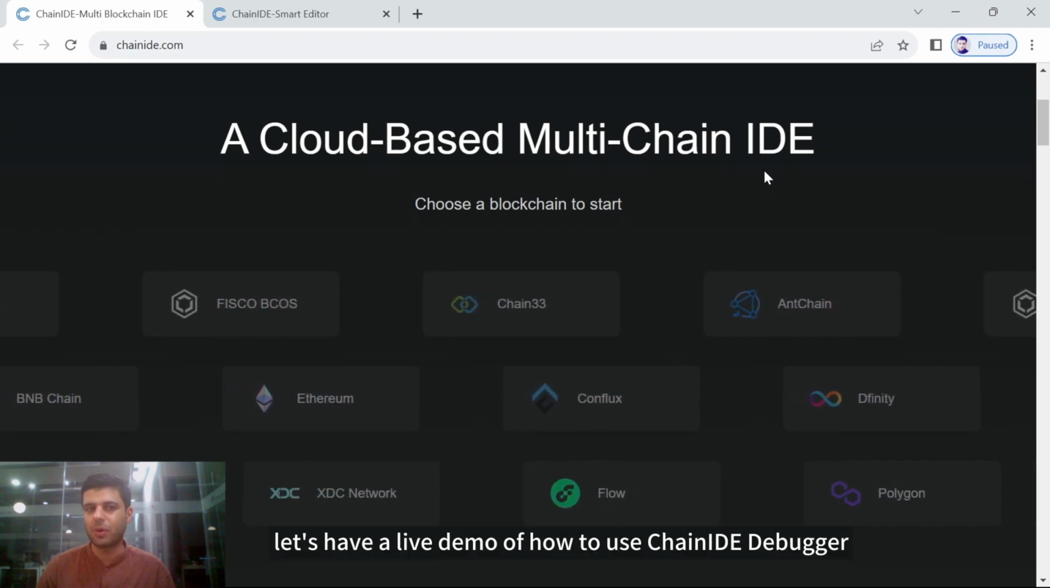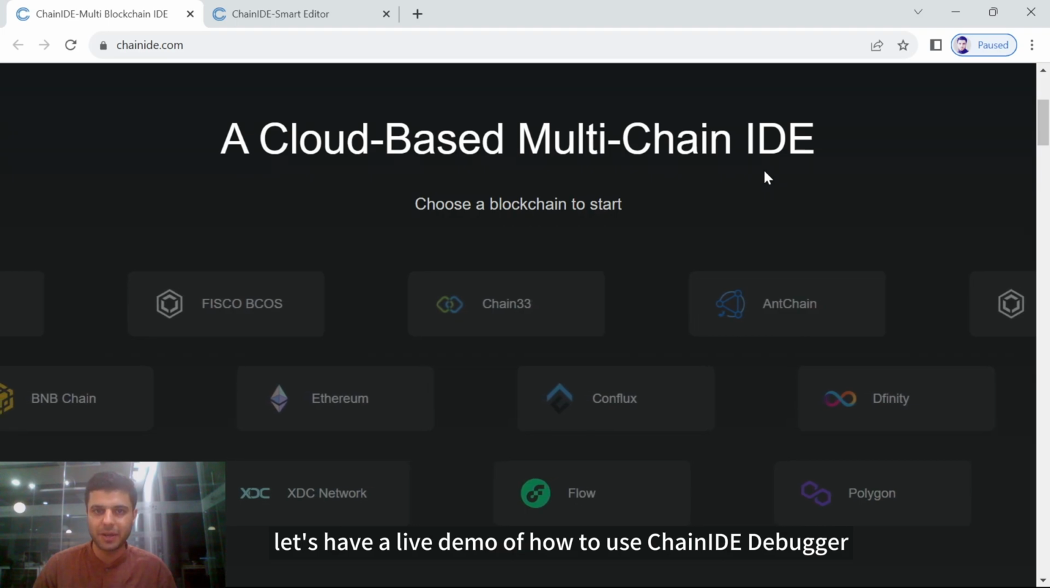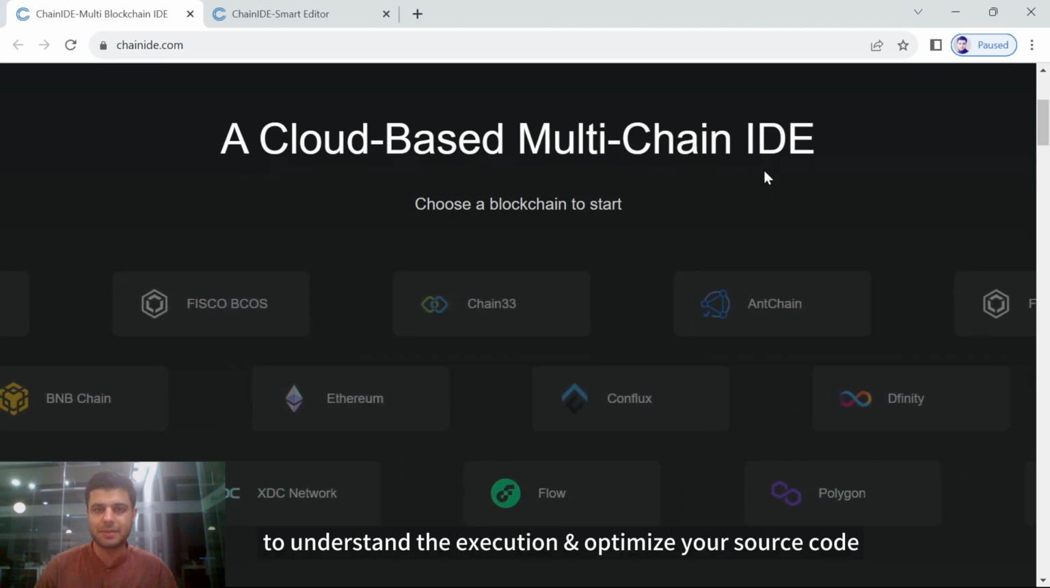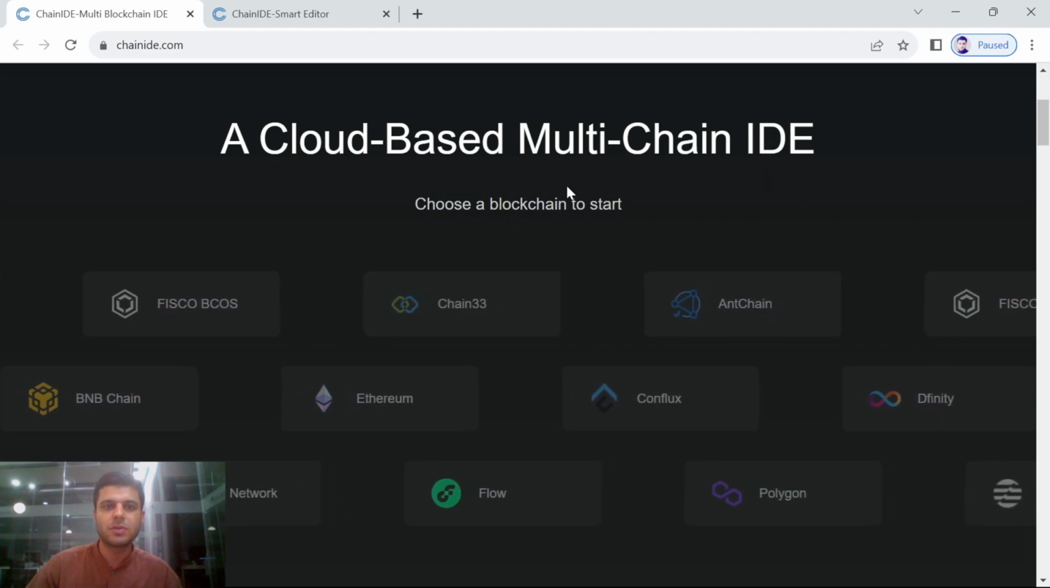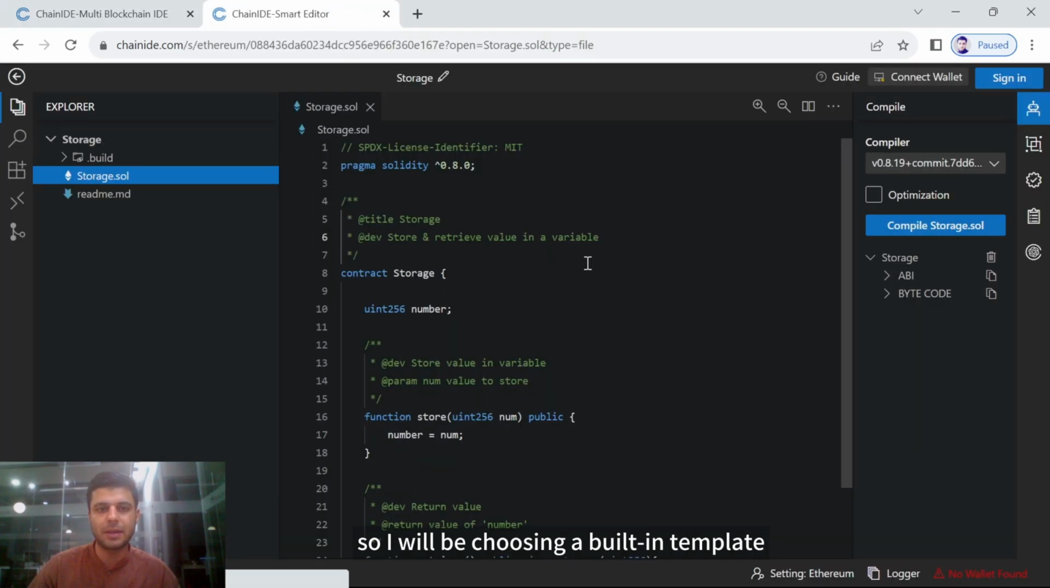Let's have a live demo of how to use ChainIDE Debugger to understand the execution and optimize your source code. So I will be choosing a built-in template, the storage smart contract. Before we can debug a smart contract, we need to compile it and deploy it.